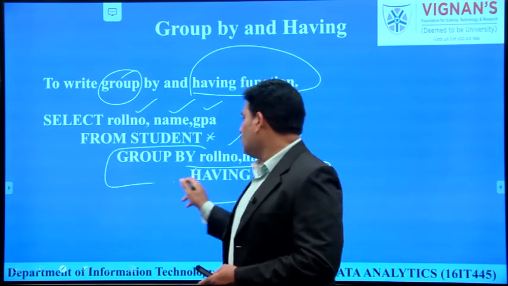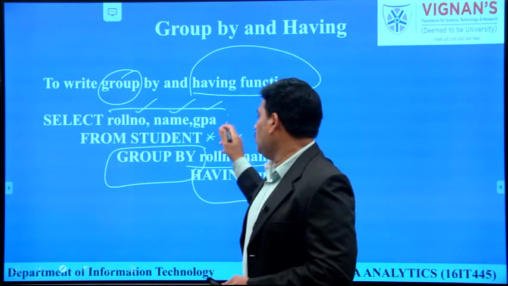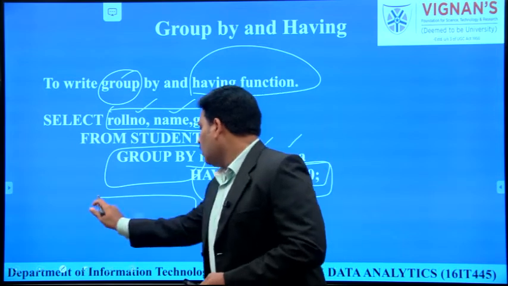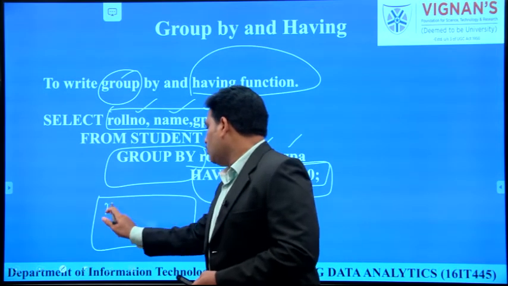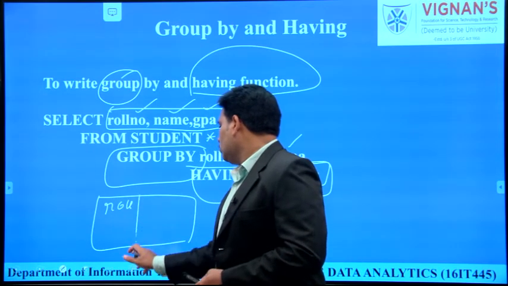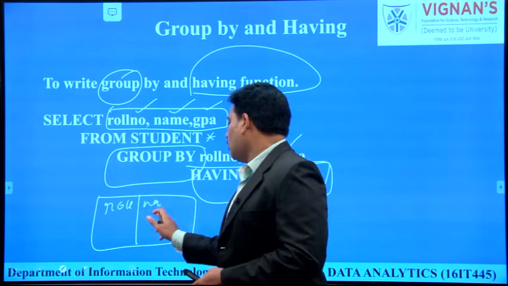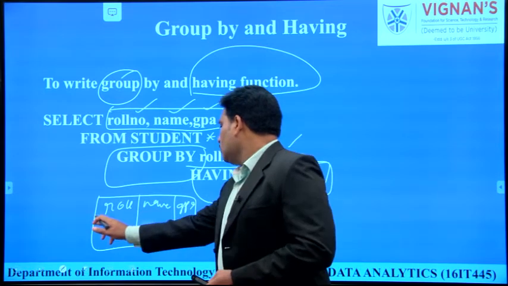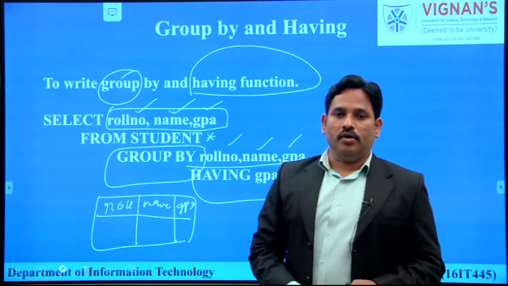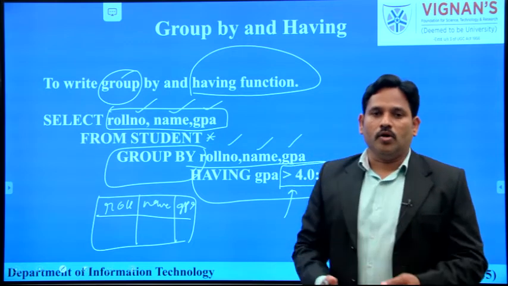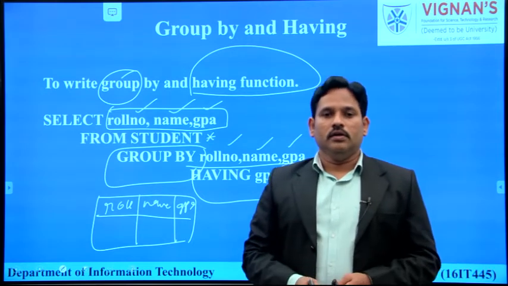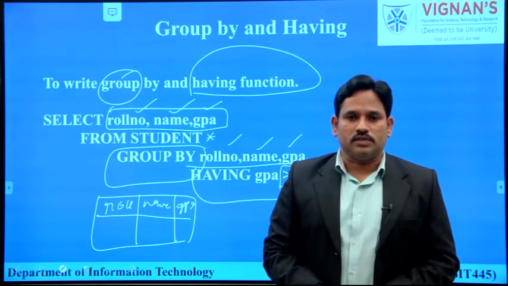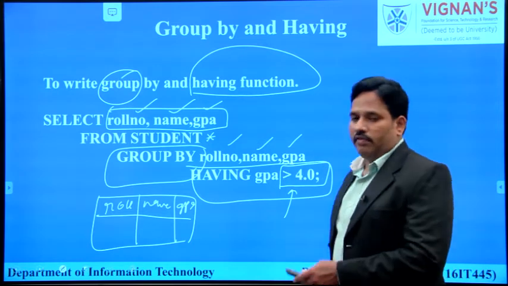All the values returned based on the condition are grouped here, and finally it will display the table in this format, like roll number, name and GPA with only 4.0 and higher GPA values. This is the final output format it is going to be displayed. To group all the values, we will use group by, and on group by, if you want to apply any specific condition, we will go for the having clause.